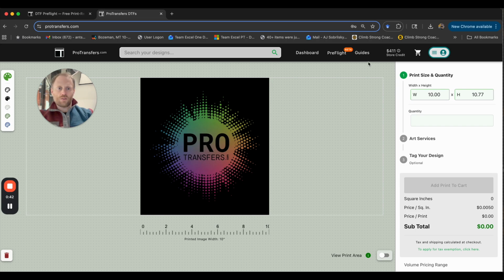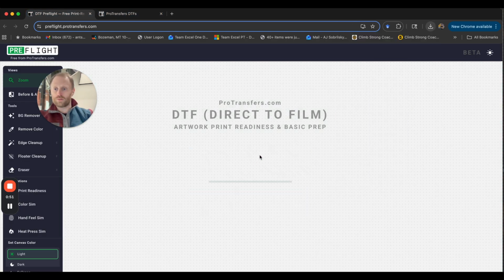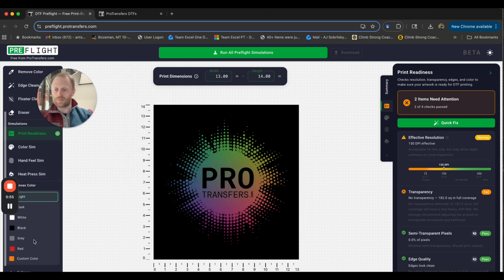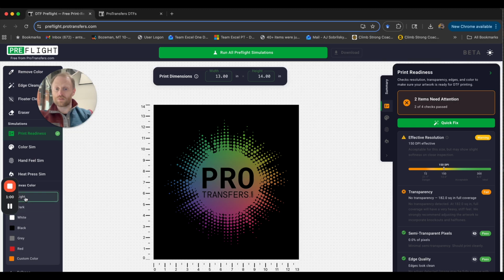Now if you want to, you can go to our pre-flight tool and also check it there by uploading the same image. Here we're going to get this black background, and again, similar, you can change background color, and if that background stays there like the black is, it's going to be a picture with a background.